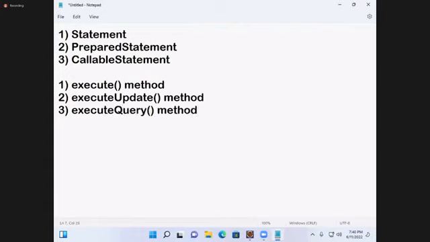Execute method is suitable to execute DDL queries. DDL full form, Data Definition Language. Examples: create, alter, drop. Okay. ExecuteUpdate is suitable to execute DML queries. DML full form, Data Manipulation Language. Examples: insert, update, delete. These all come under DML.